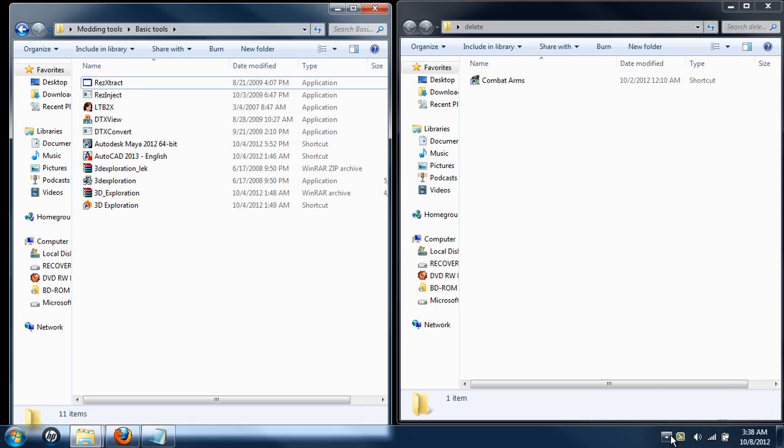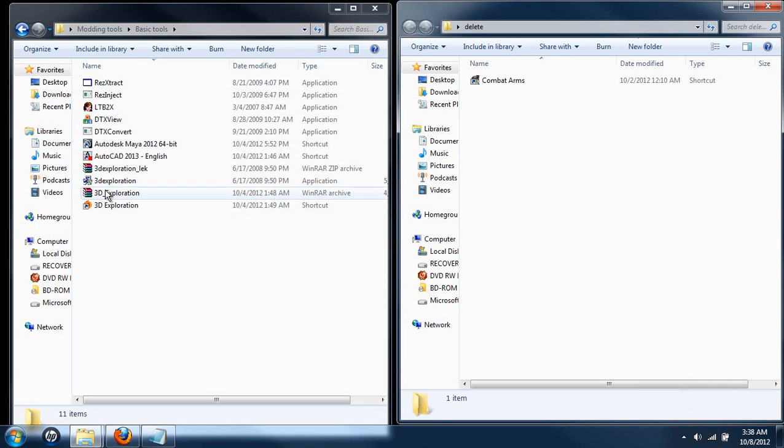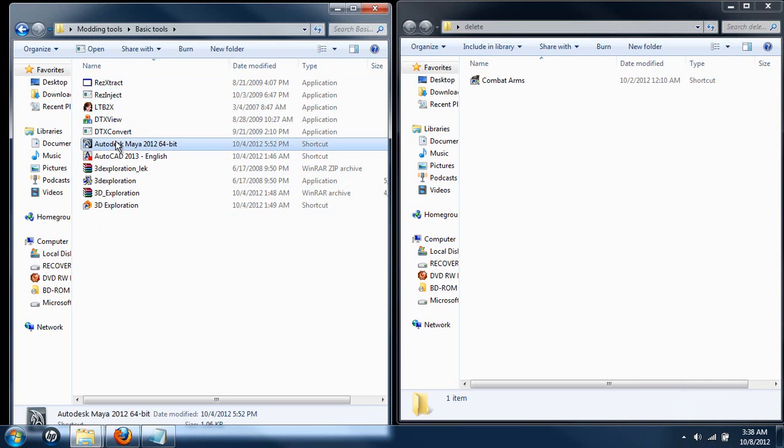Just to cover this, you do need extra plugins for Maya 2012, and I will write down in the forum how to get those tools and how to install them. It gets a little tricky whenever you're doing that.